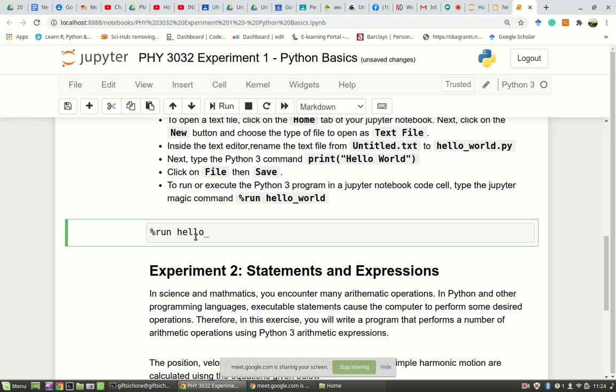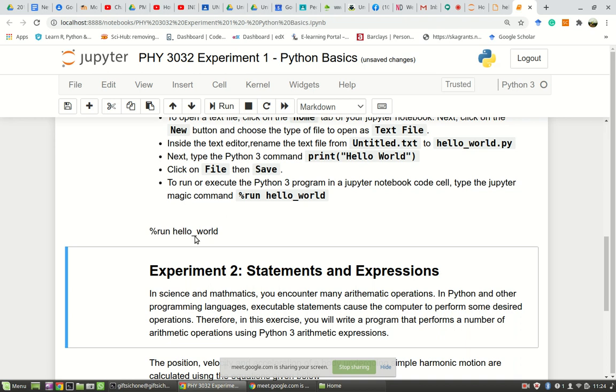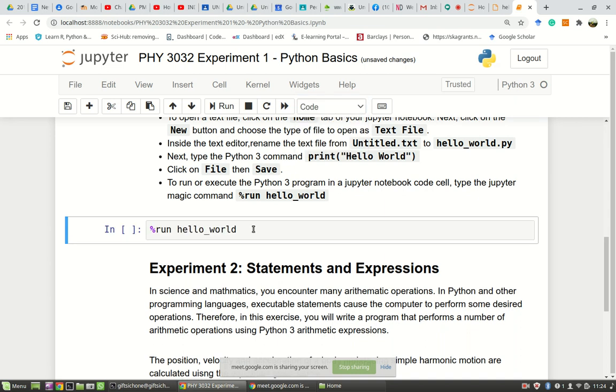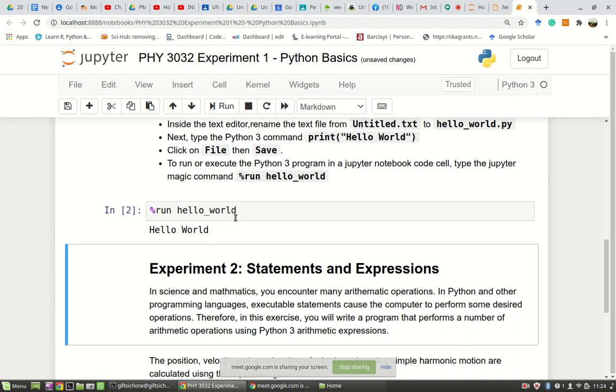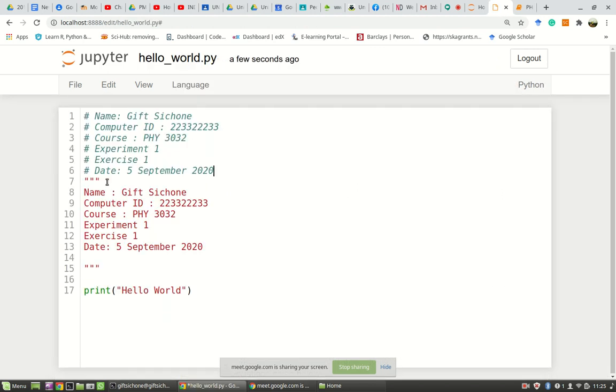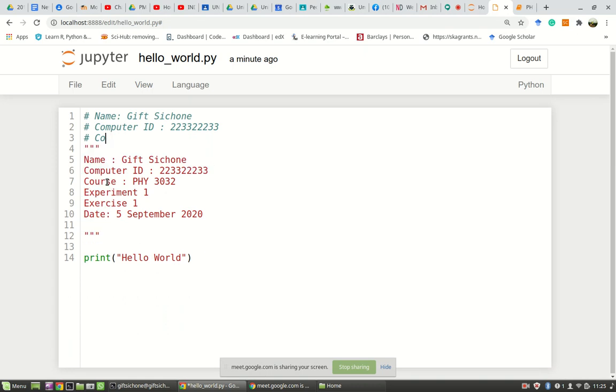Oh, something has changed a bit. The type of cell is supposed to be code cell. Okay. So if you run that, that's what you get. So either way, I think this one is a better way. Let's remove the other one.